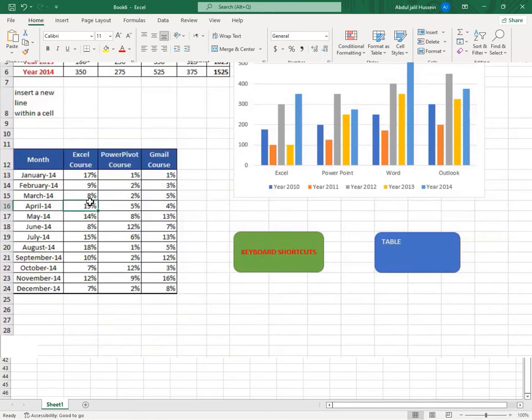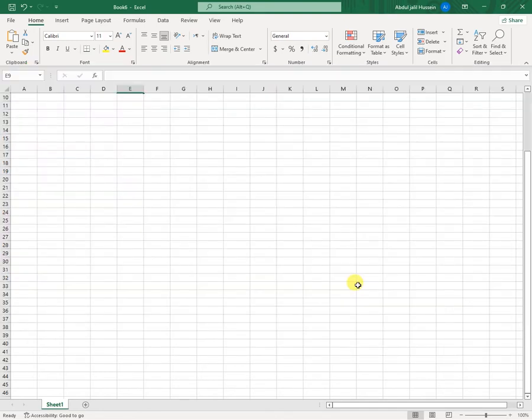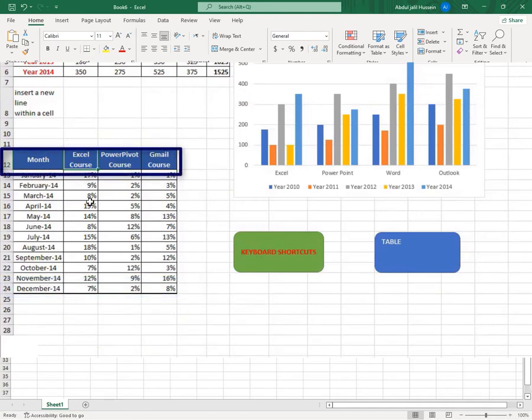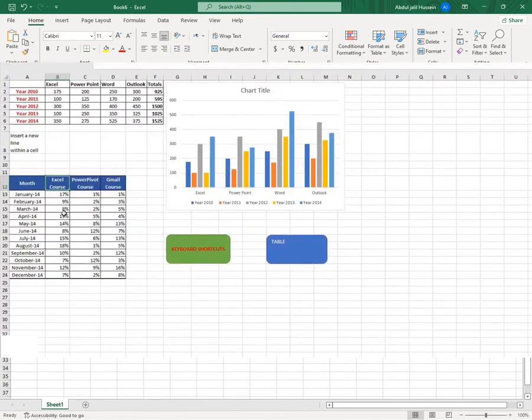Let's click on a random cell of the table. Now grab Ctrl and down arrow and look at the active cell. It goes to the last line of the table. Try that again with Ctrl and up arrow. It goes to the first line. Think about how useful it is when you have a table with thousands of rows. Also with Ctrl plus A, I can select the entire range of the table like this.